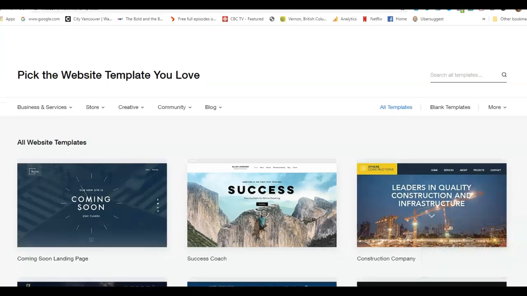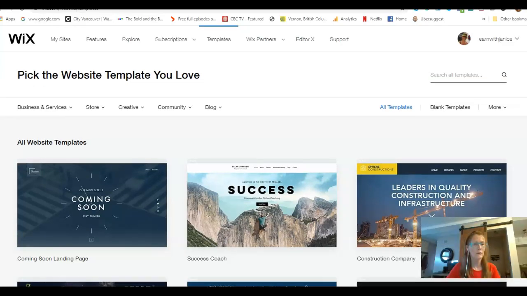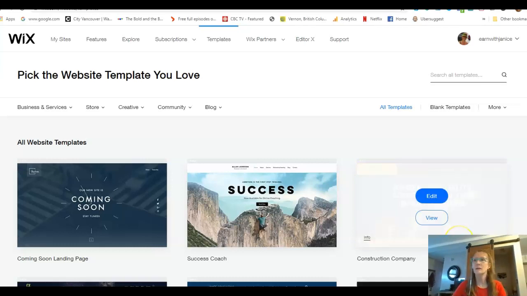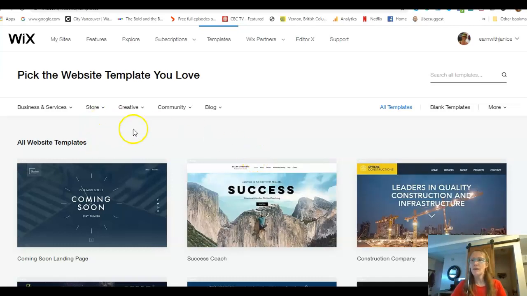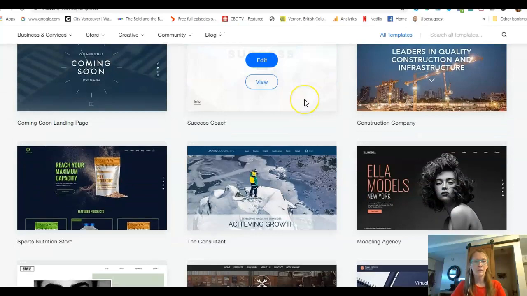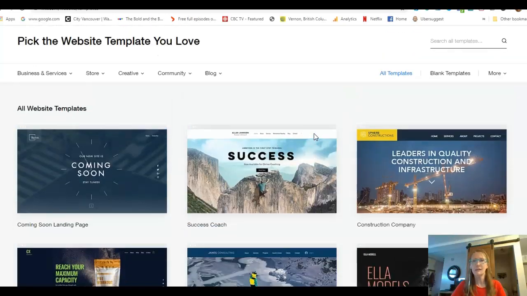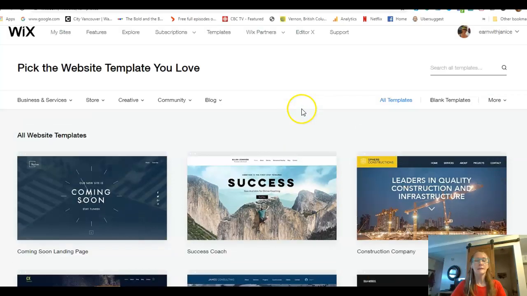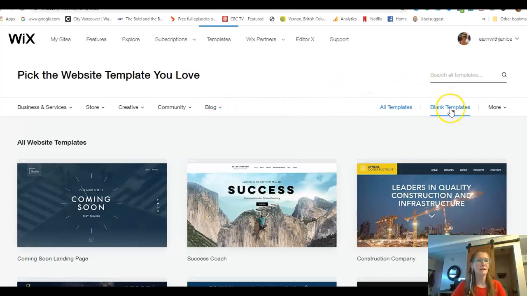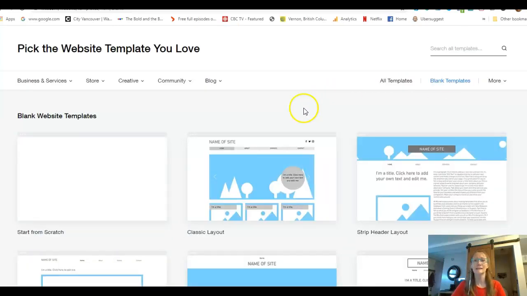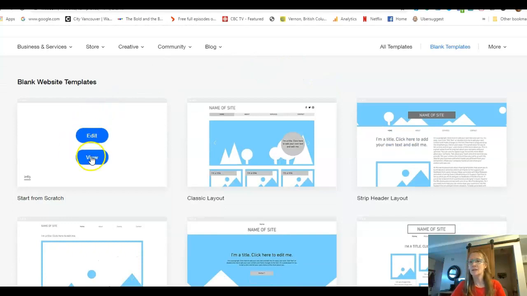And let's see if I can get me out of here or move it a little bit out of the way. There we go. So now we're in here and it says pick a website template that you love. You can scroll through here and find all kinds of templates, but I personally prefer to build my websites and landing pages from scratch, no matter what page builder I'm using. So what I'm going to do is go over to here and click on blank templates. And then down here, click on Start from Scratch and click on Edit.